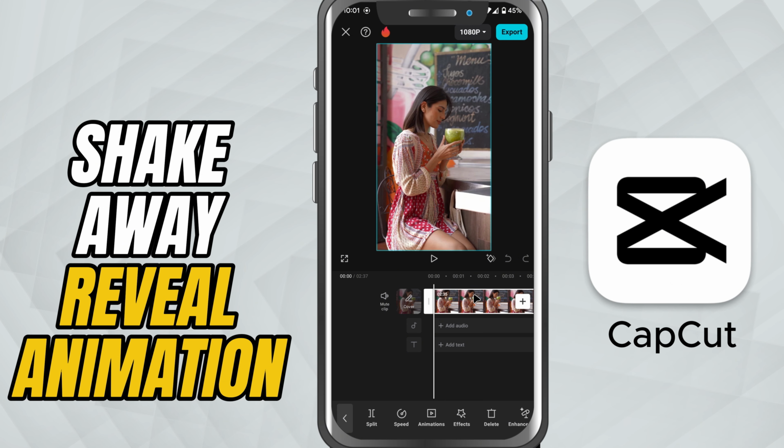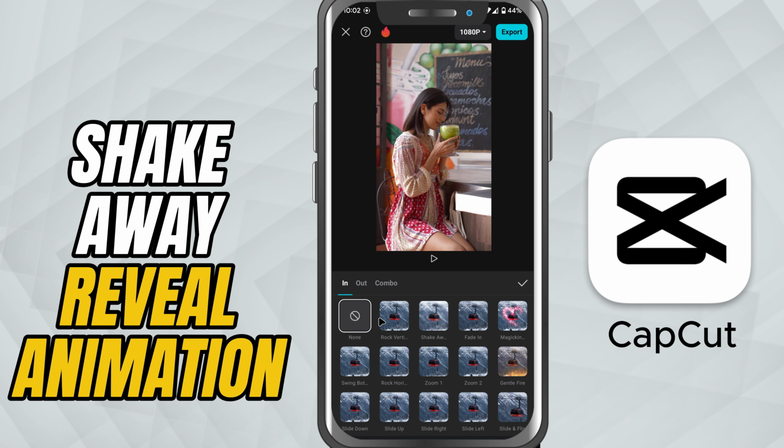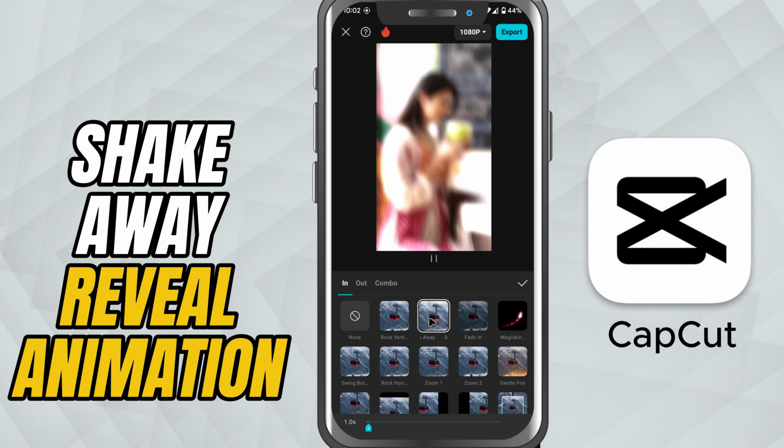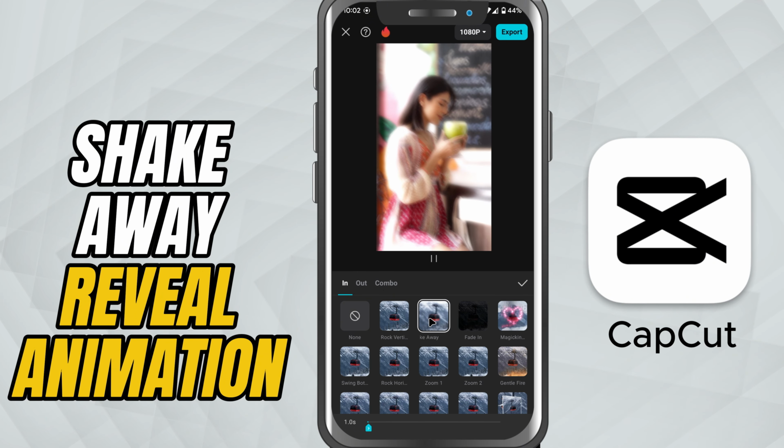From the bottom toolbar, tap on Animation to access the animation settings. Now switch to the In tab, which controls how your video appears at the start. Scroll through the animation list until you find Shake Away, then apply it. Once applied, the screen shakes and clears, revealing the video underneath with a punchy motion.